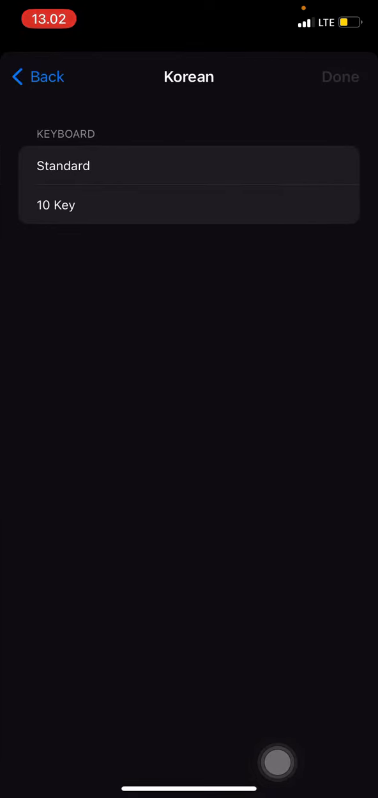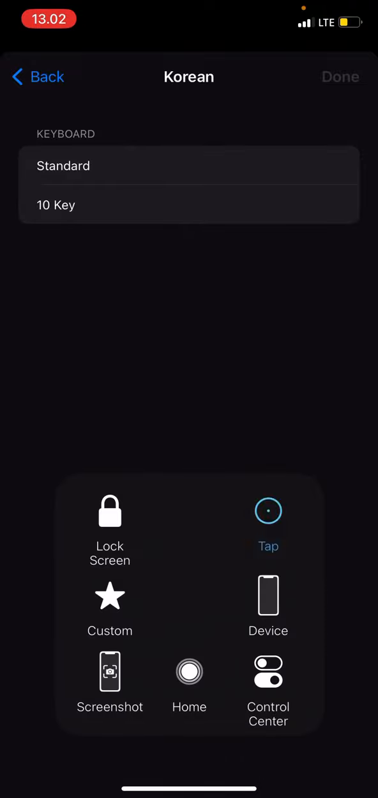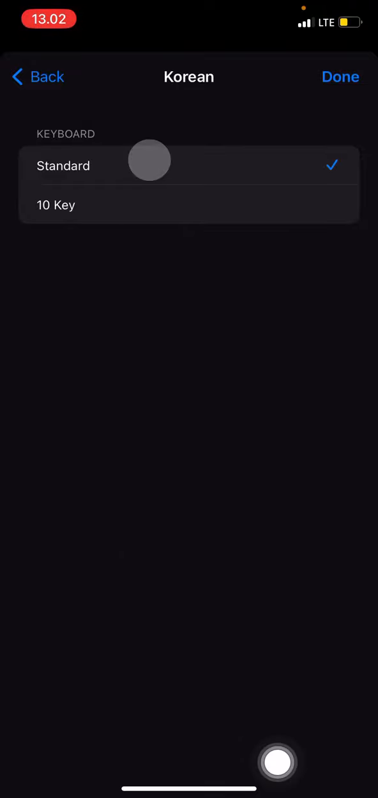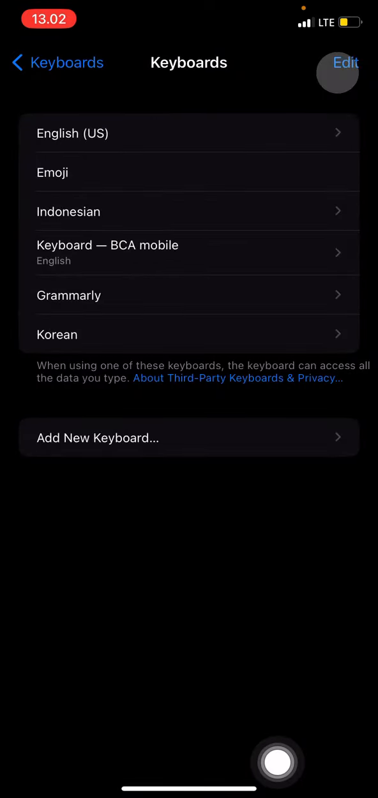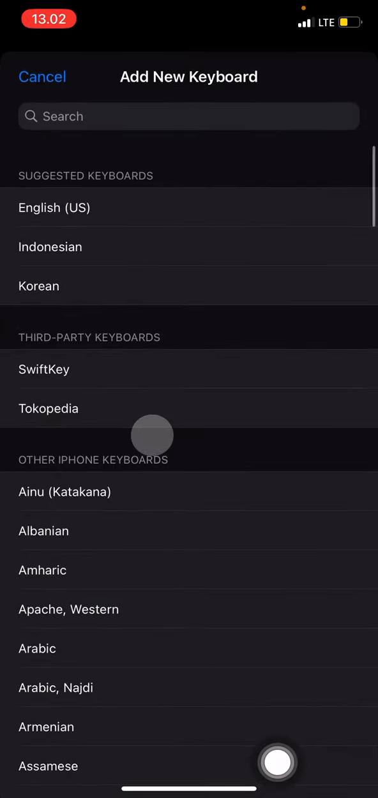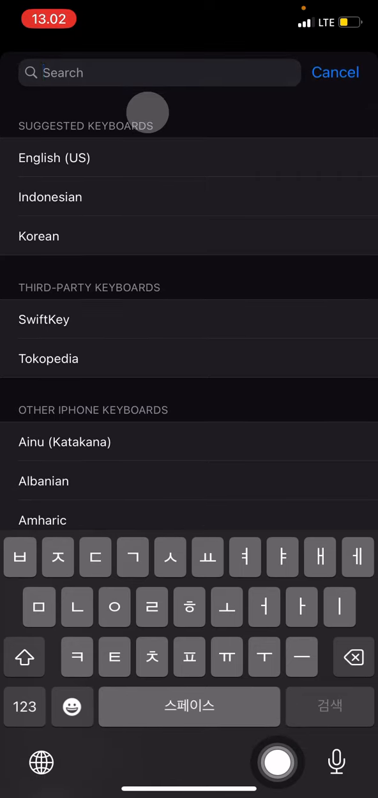Okay, now you can choose either standard or 10 keys. For me, I want to have a standard keyboard, and now just click done. Yep, now the Korean language is already added into our keyboard. How to check it? So now just click new keyboard and then click search. Now as you can see, we already have the Korean language in our keyboard.